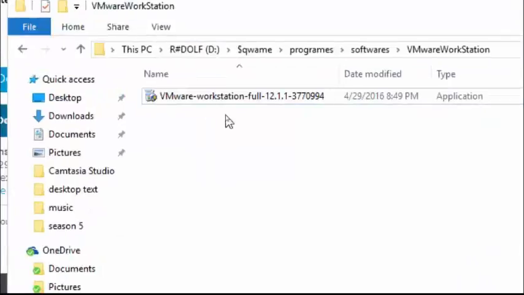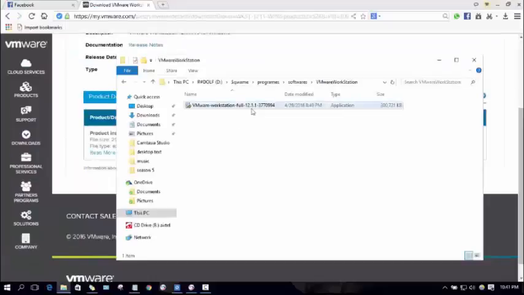Okay, so right now my VMware is done downloading, and what I'll do is launch that. Just go to your downloads folder to launch it.